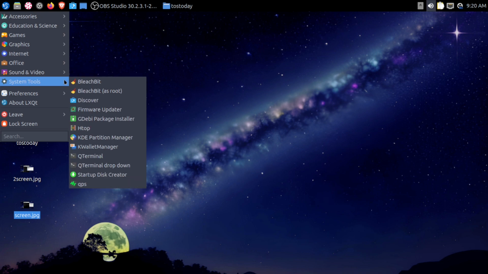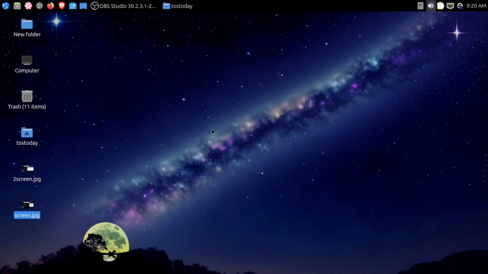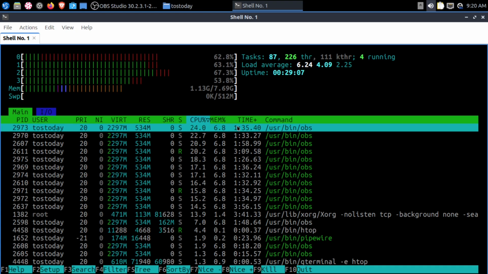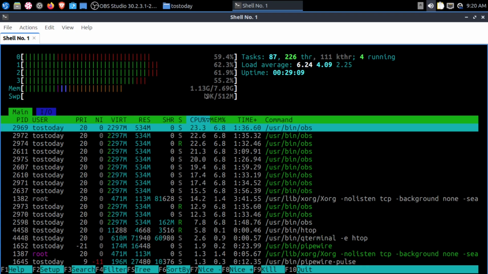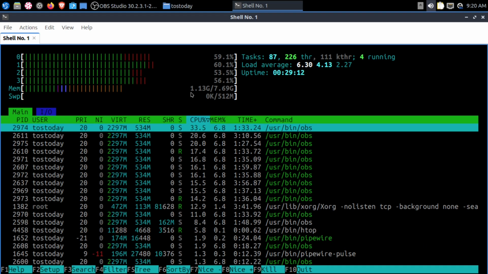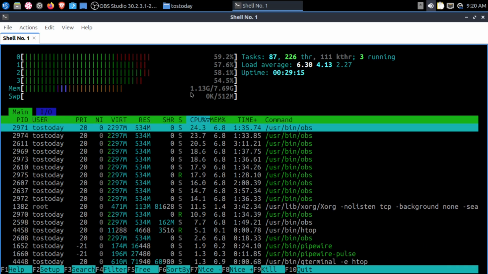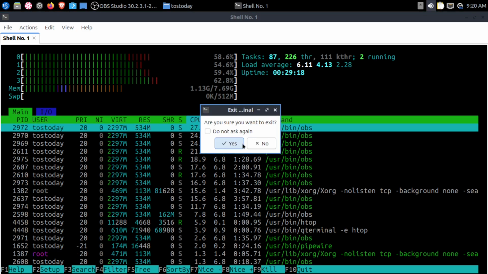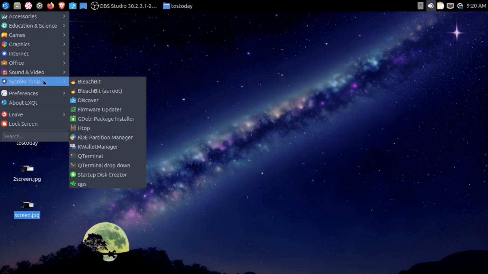System tools, I did install Bleach, but just to see if it works, and it does. Let's take a look at htop. And yeah, we're using 1.13 gigs of RAM, which isn't bad for a lightweight system. If this was Ubuntu, it would be, well, almost double that probably. But overall, it's running okay. All right, exit out of this. All right, anything else here?